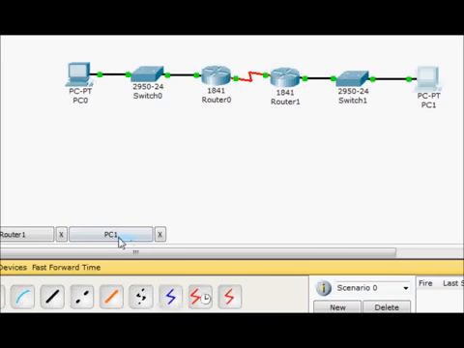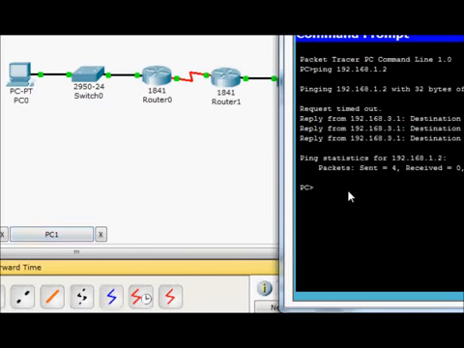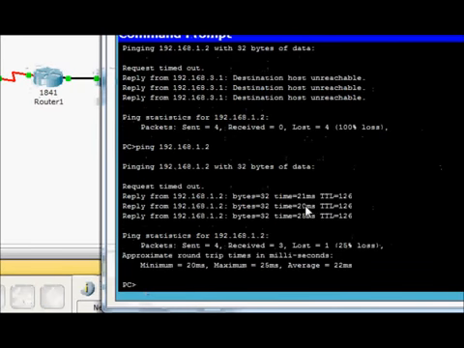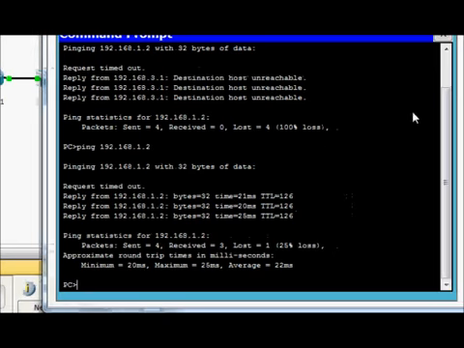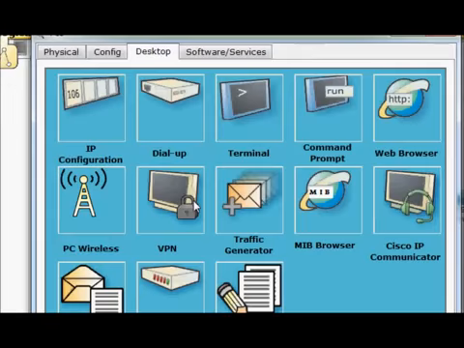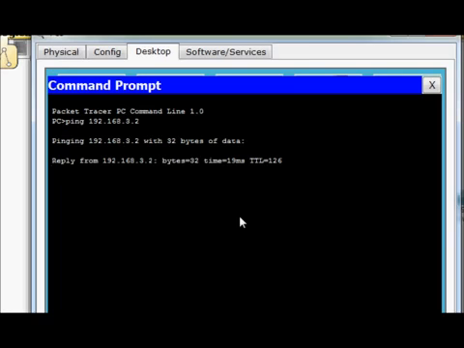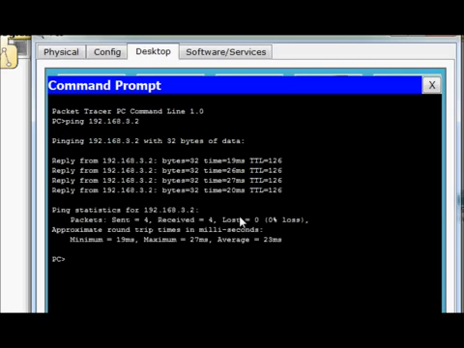So if we go back to our PC1, try and ping again. Wait. And as you can see, we've got a successful ping, which is good. This means that we've configured our routers correctly. So, if we try our other PC, ping 192.168.3.2, we get a nice clean connection.